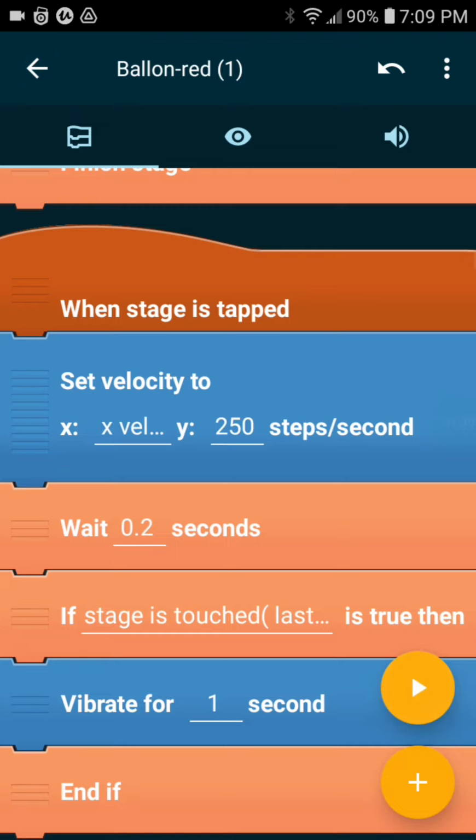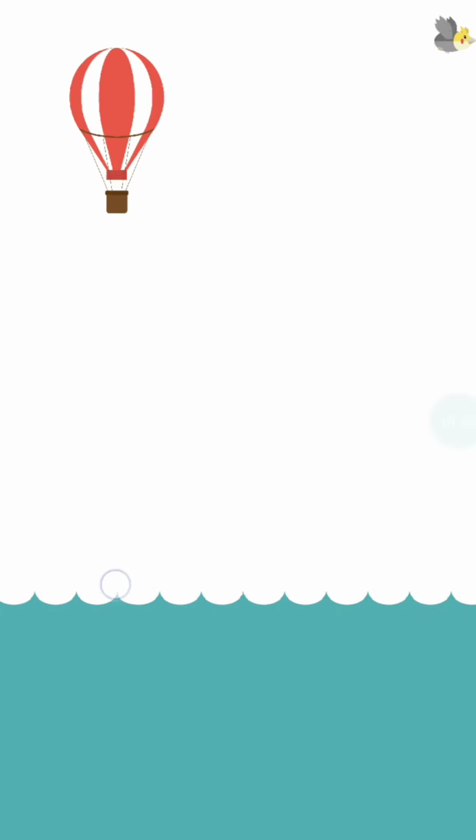In the next tutorial, we'll be polishing our game with user interaction and background and music.